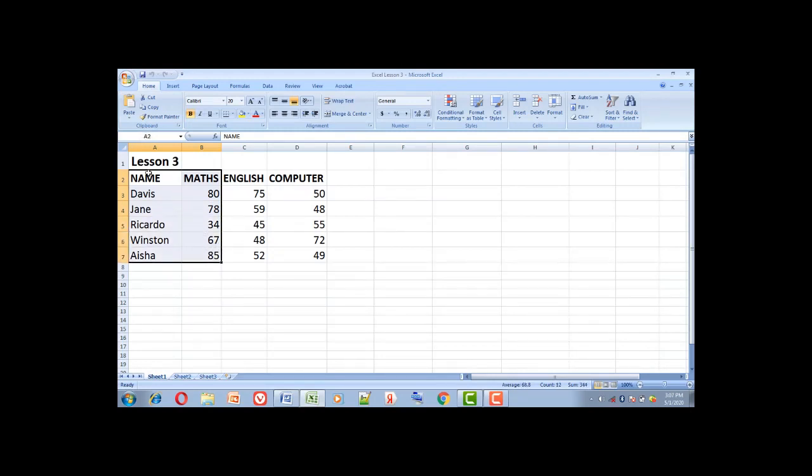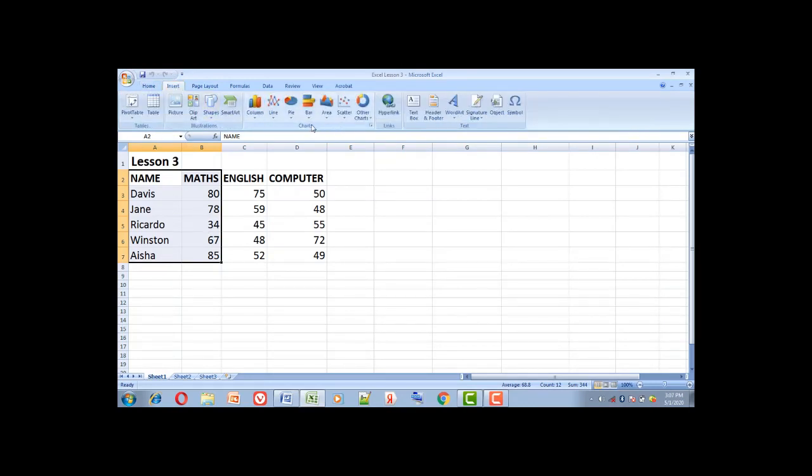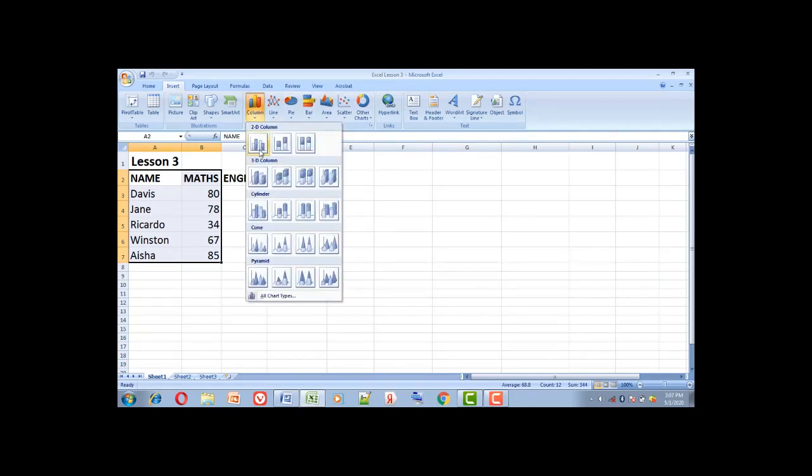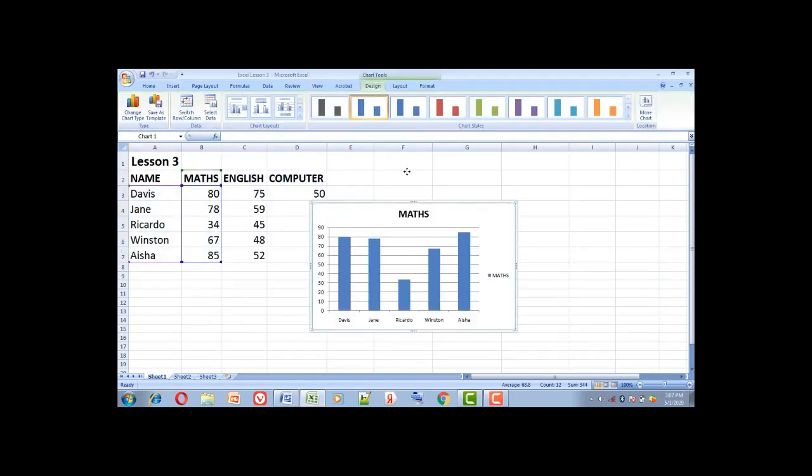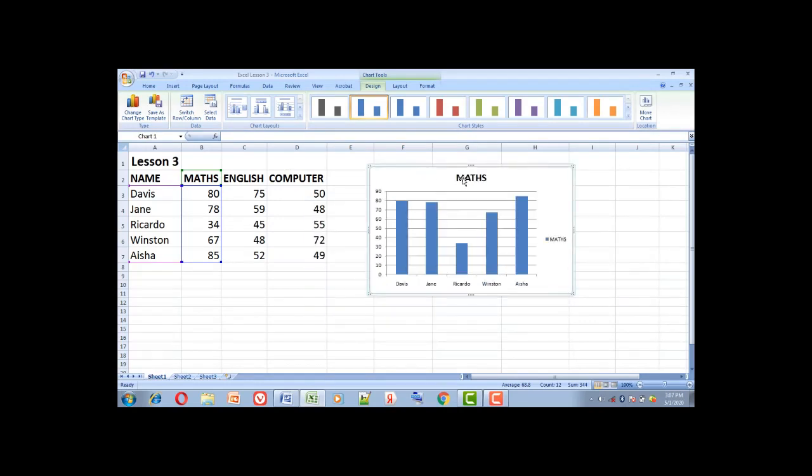So I highlight it and I go to insert. Now you see the column for charts. I click column. Now select, for example, 2D column. So it plots the chart. Let me shift it to this direction. Now you see for mathematics, it shows that David scored 80, Jane scored 78, Ricardo scored 34, and the rest. So this is a simple chart. If you want to modify this chart, you can select any color of your choice.